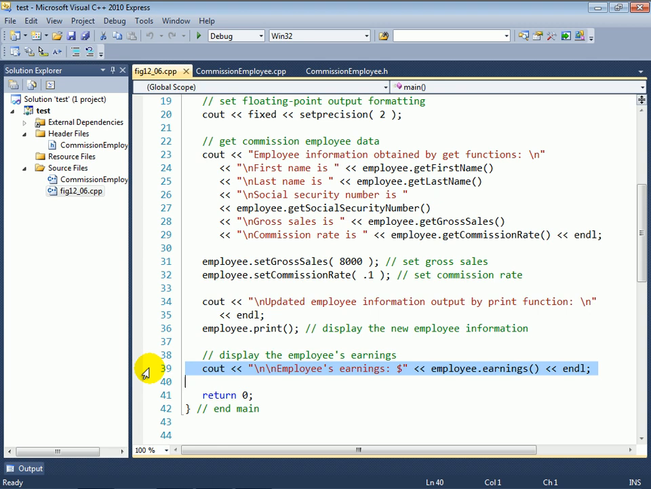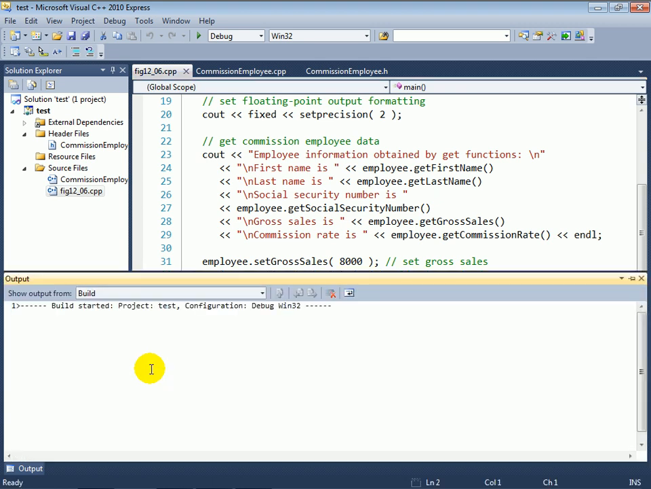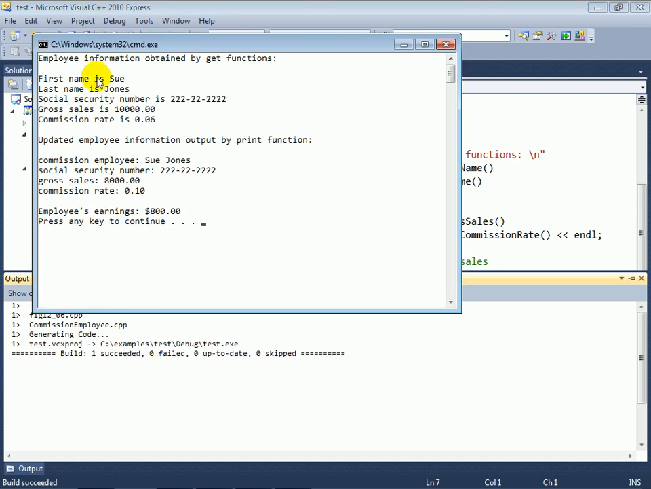So if we stop there and run this program, we'll be able to see the results, and here you can see the results of all of our get member function calls. Then we of course changed the gross sales and the commission rate, so when we displayed the contents of the commission employee by calling its print function, you can see the new gross sales and the new rate. And then finally, based on that gross sales and commission rate, we had an earnings for this employee of $800.